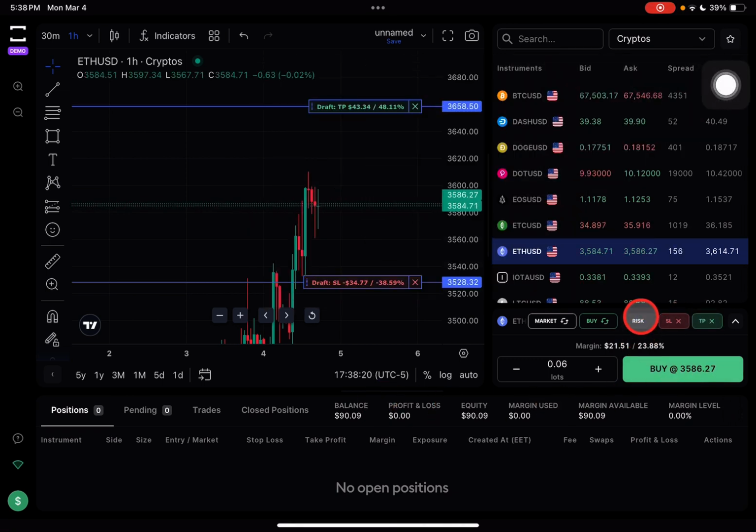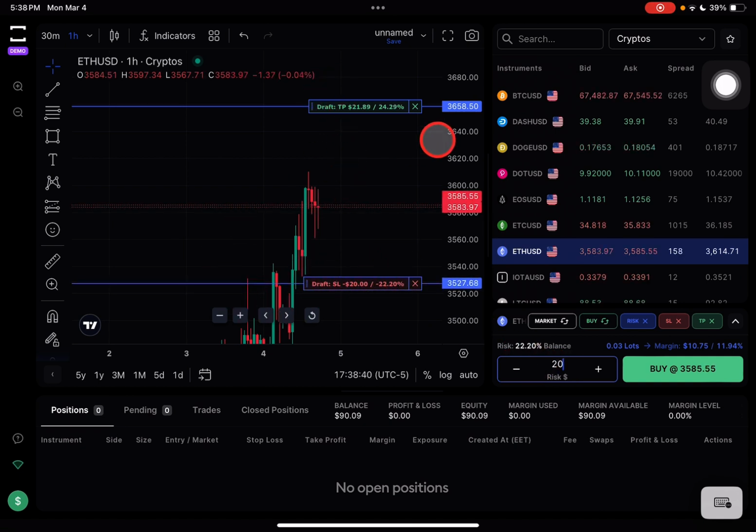What you would do, and this is really, really cool, pay attention: beside SL and TP, you have this risk button. If I click risk, instead of inserting what lot size I desire, I put in the amount that I desire to risk. So I could literally say, listen, guys, I only want to risk $20. If I do that, it doesn't matter where my stop loss is, it's going to edit my lot size. So as you can see right now, it says I'm risking $20, which is 22%. My lot size right here is a 0.03. It's letting me know. Perfect.